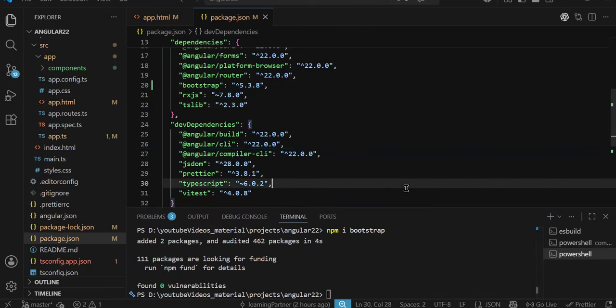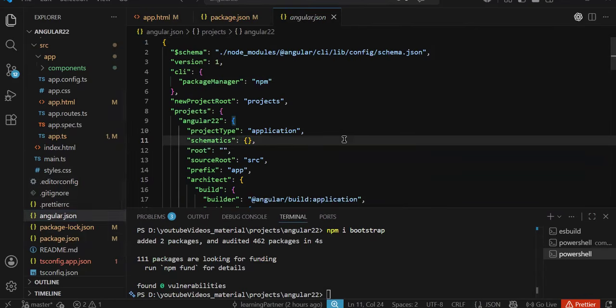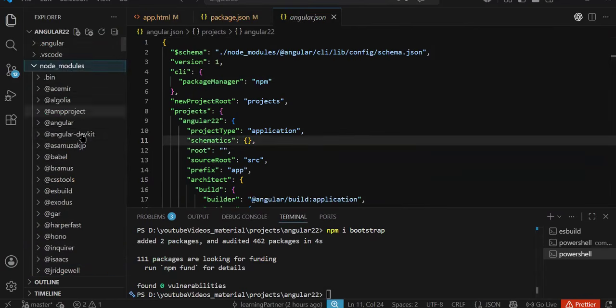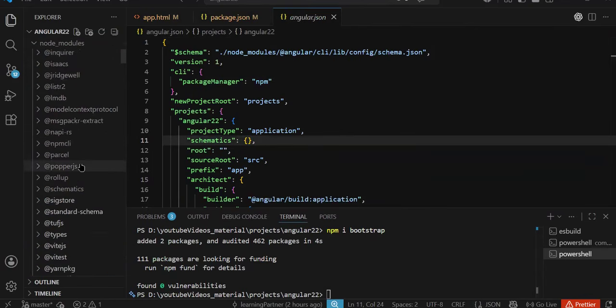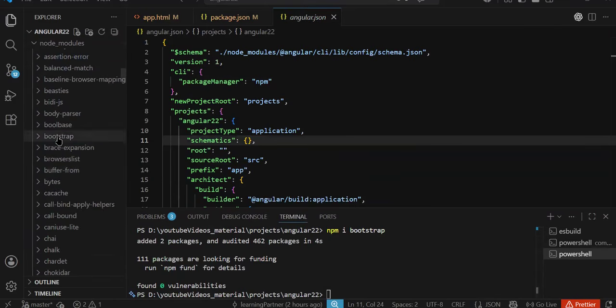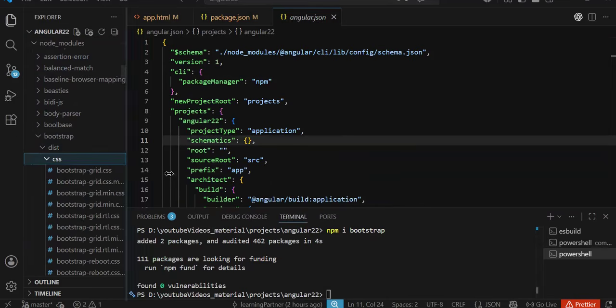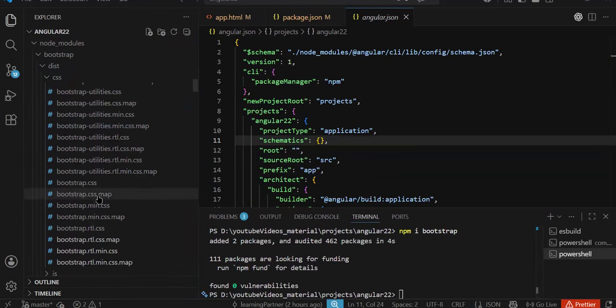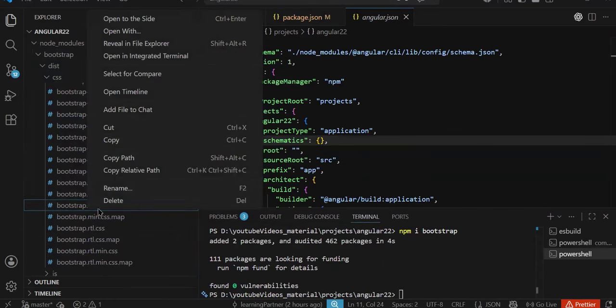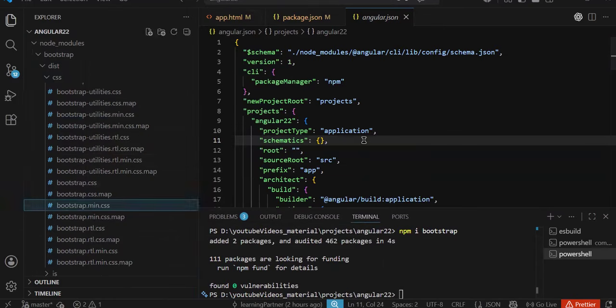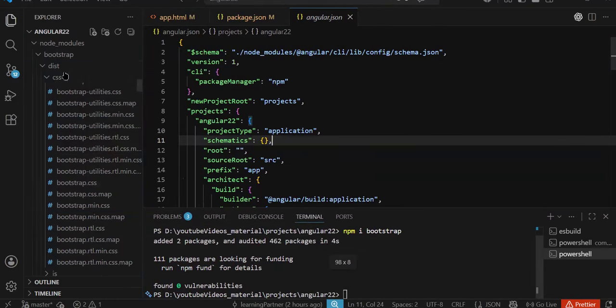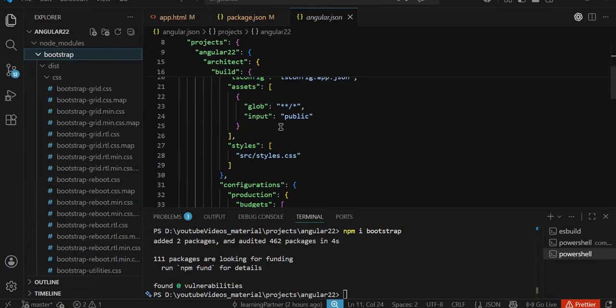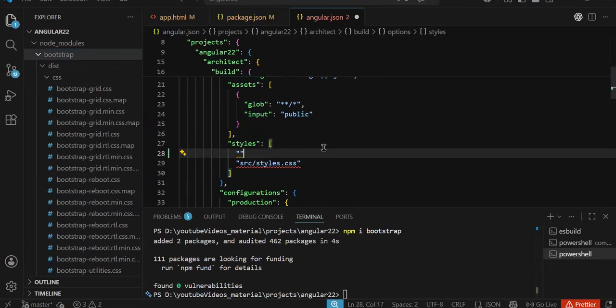Now you install bootstrap, but you cannot use the classes from it yet. You need to register it in your angular.json. How do you do that? In node_modules you will find a bootstrap folder. From the dist folder, CSS, we have bootstrap.min.css. We need the path of this, so let's copy its relative path. Now we need to register this in our angular.json in the styles array. Let's add it over here.